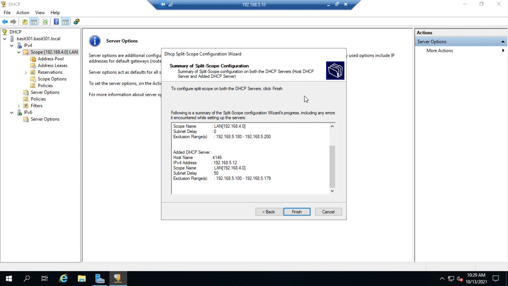So click next. And this brings us to our last step. This is just kind of confirmation. So here's my host one. Here's my added DHCP server. And the scope name, the subnet delay, and then the exclusion range. So both of them are going to have the same scope. We're just doing exclusions. And remember I said earlier in one of the other videos that if you're manually putting in exclusions, it's because you probably didn't plan well. Well, here we'll use that exclusion range in order to make these split scopes actually work.